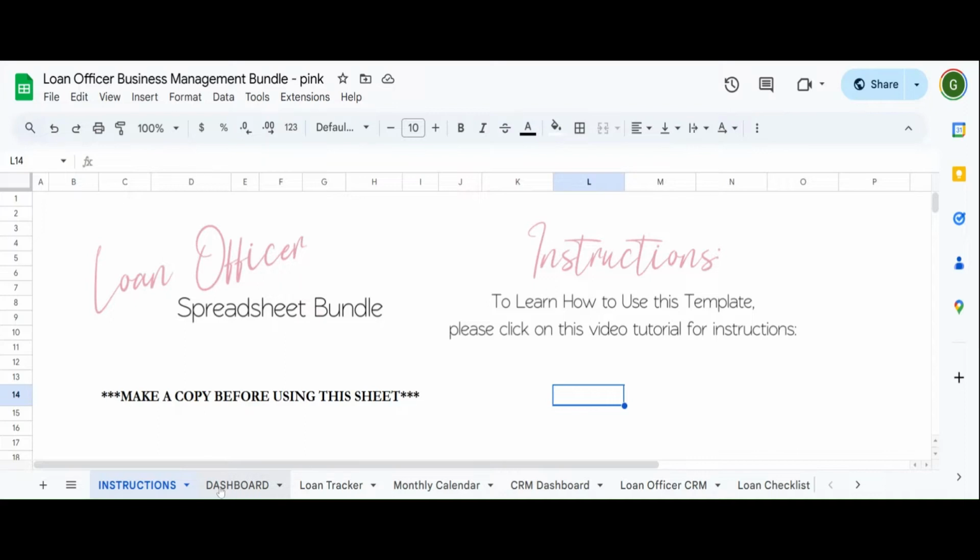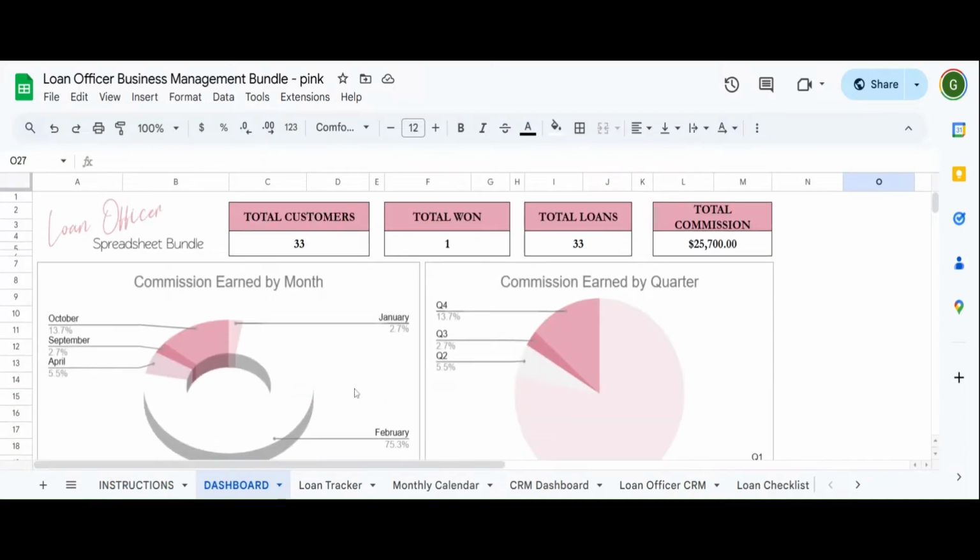That's really important. So this is the dashboard. This is going to track everything that is coming in from the loan tracker. This is just all formulas. There's nothing you can do to change any of this, and if you do any tweaks or adding anything, it could potentially affect this sheet. So just be careful. This is going to show you how much commission you're making by the month, and then this is going to show you the commission you're making by the quarter if you are commission based.